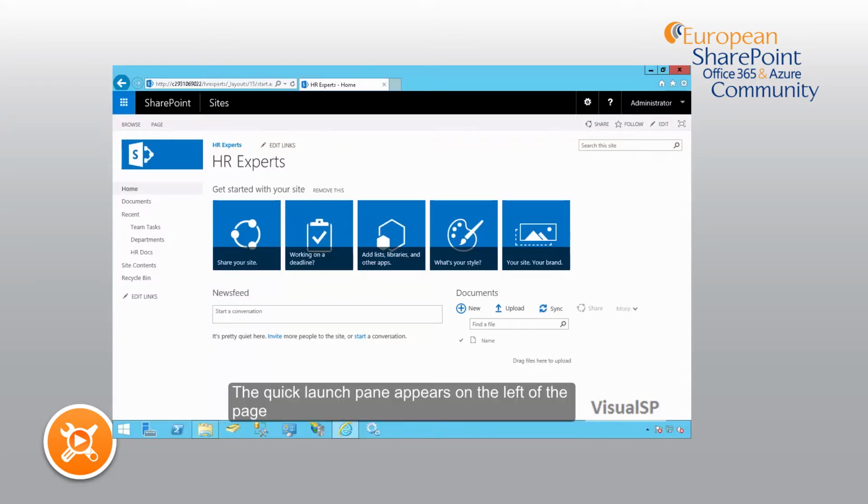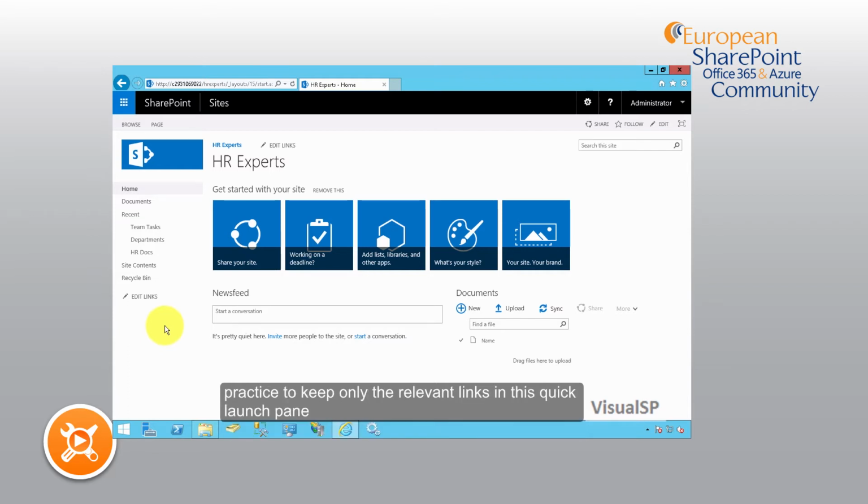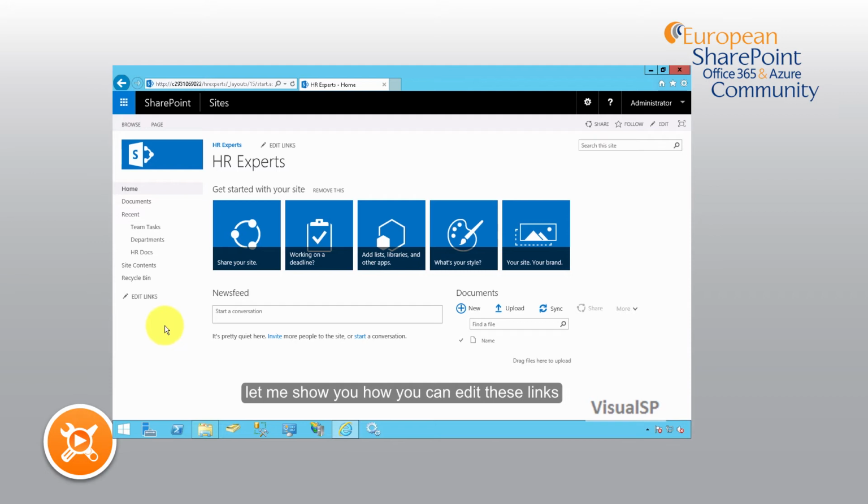The Quick Launch pane appears on the left of the page. Now, these same links are presented no matter which page a user navigates to. A site owner has a responsibility to manage these links. It is a good practice to keep only the relevant links in this Quick Launch pane. Let me show you how you can edit these links.